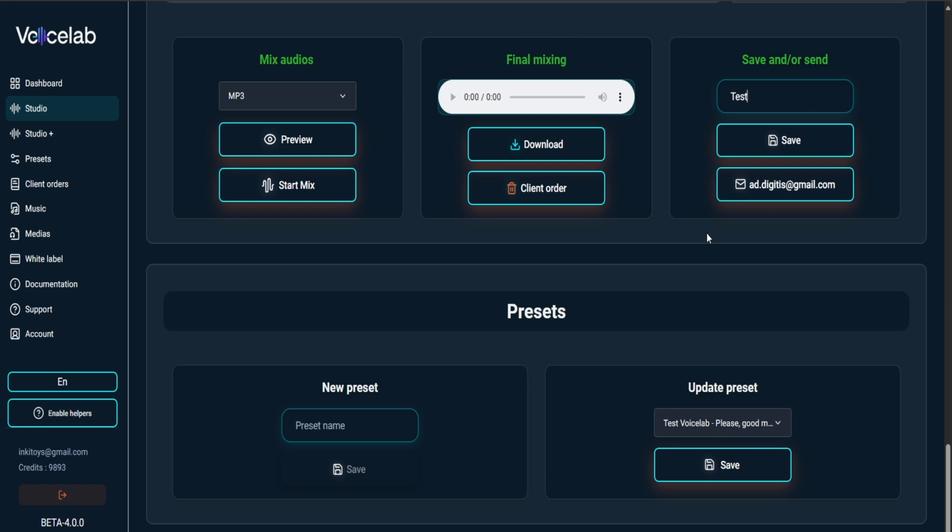So you have to save it to send it, but no worries. It does it automatically. When you click here, there's no need to click on save. You directly send it to the client and it will save it in your media.